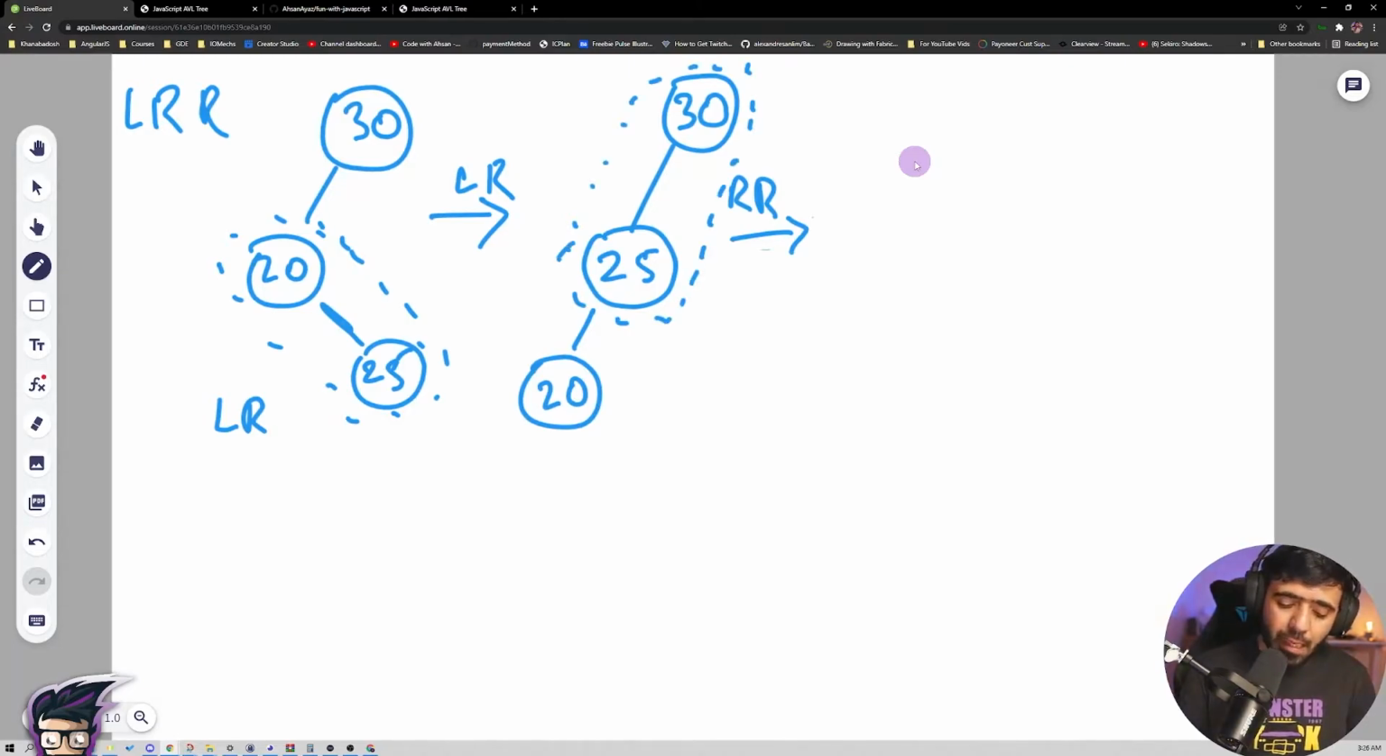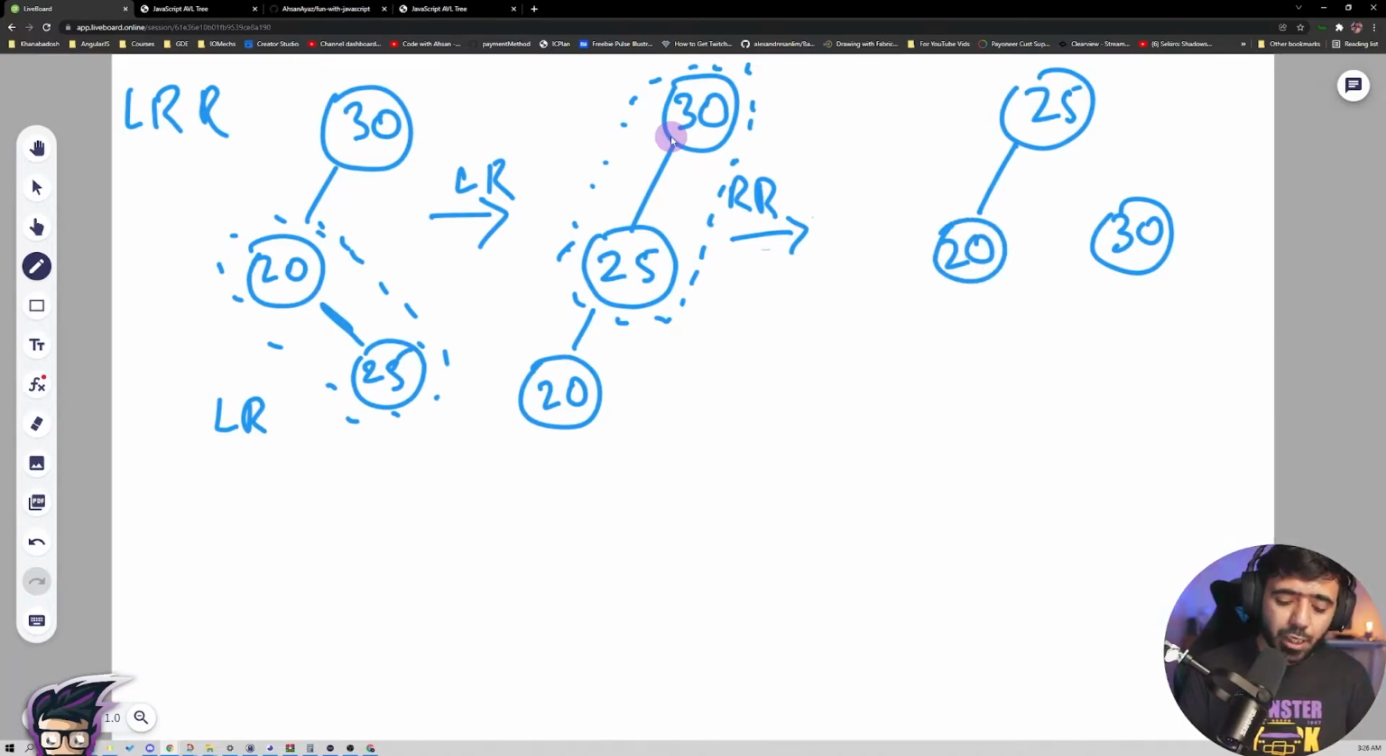So when we apply this, then 25 takes the place of 30, 30 goes toward the right side, and 20, since it's with 25, it comes along. So what happens is that we say 30 goes towards the right side, this 25 comes towards the top, and with 25, this 20 comes along because it was already a left child of it. And in this particular situation, you see that we resolved this particular heavy tree, but with left-right rotation.